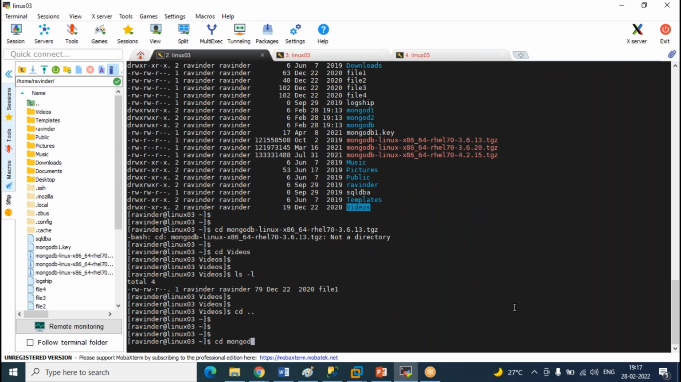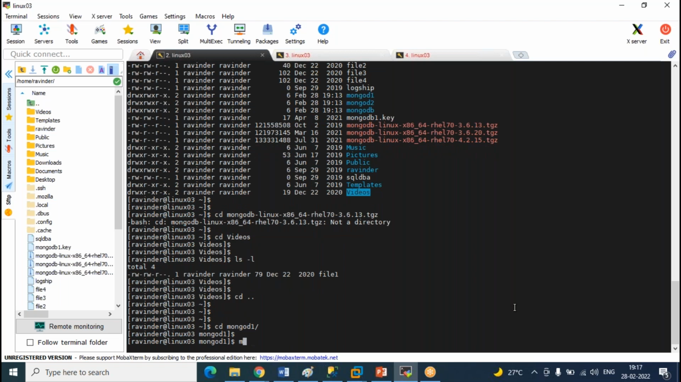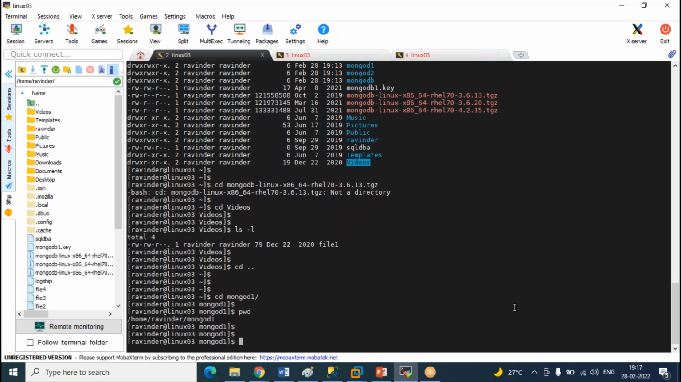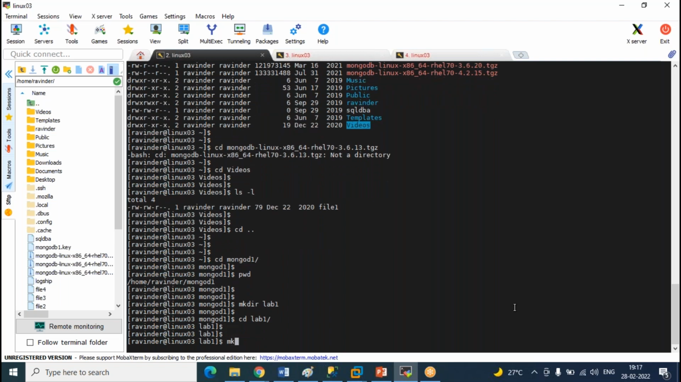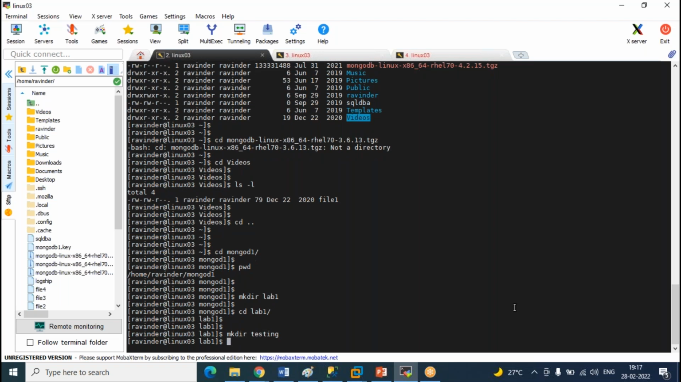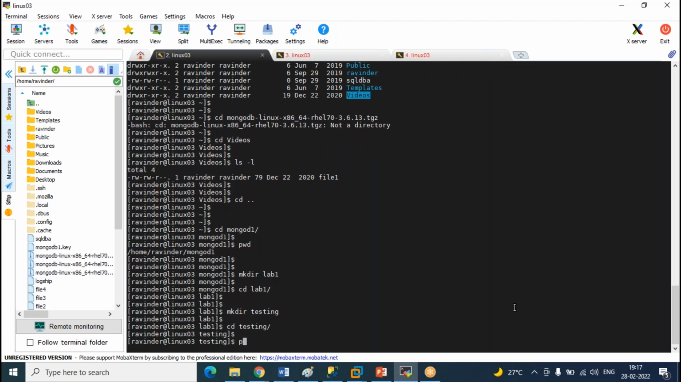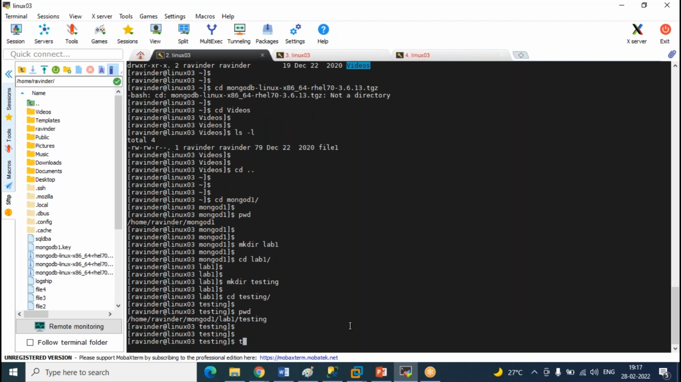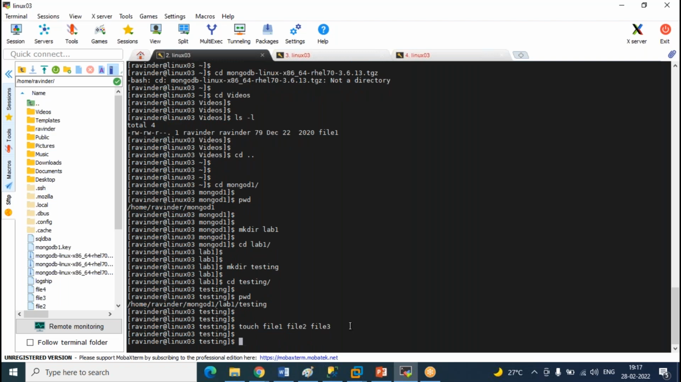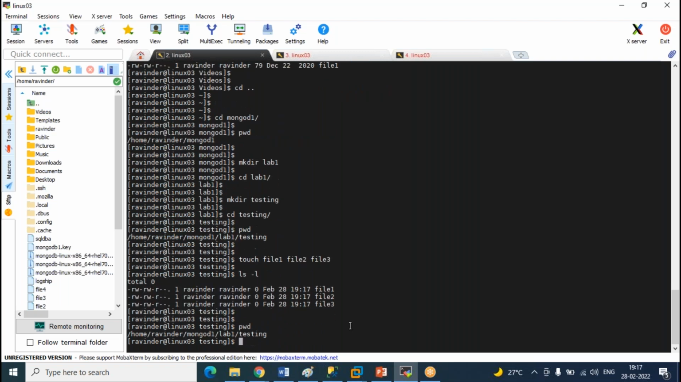cd mongo d1 and mkdir. See where I am right now, in mongo d1. And if I wanted to create some more directories, mkdir lab1, cd lab1, I'm doing it on purpose like this. So testing again, cd testing. So where I am right now, if I check, I'm in home Ravinder Mongo D1 lab1 testing. If I wanted to create an empty file, there is a command called touch: file1, file2, file3, something like this. Okay, I created some files under the current directory where I'm connected.